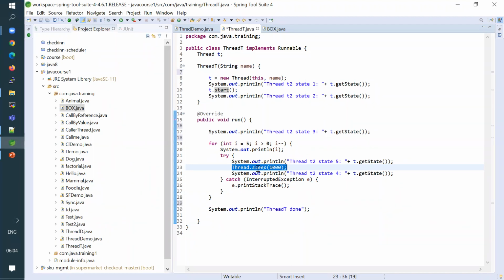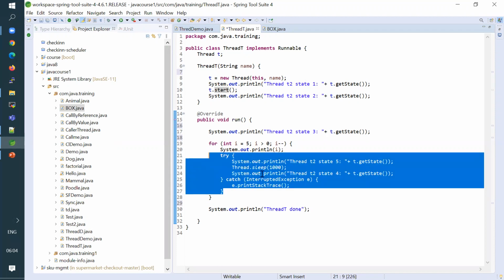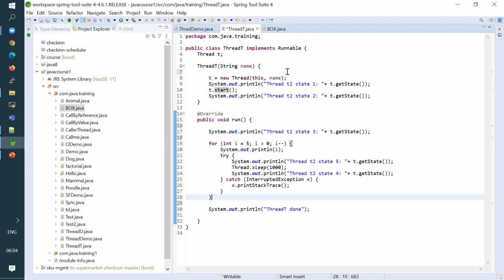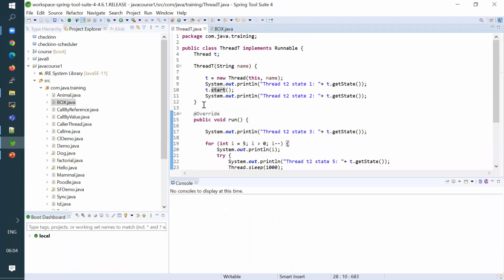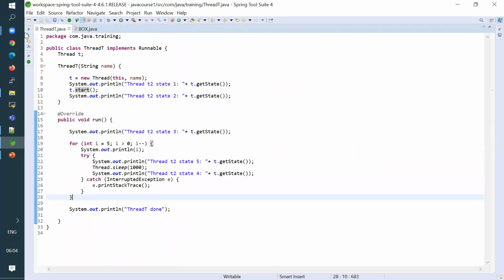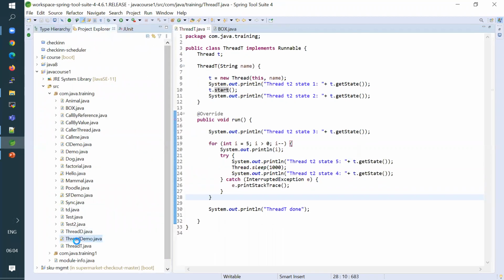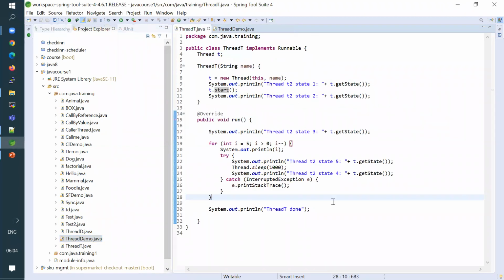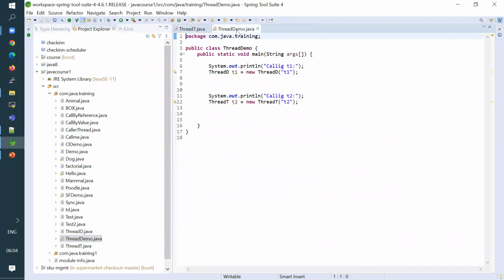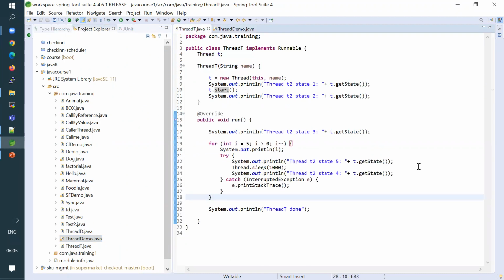This may throw an exception. That's why we surrounded this Thread.sleep in a try-catch block. You guys understood this code, right? If there is something in this which you haven't understood, just let me know. Whatever is written in this class, is it clear, guys? I'm just showing you the code again.